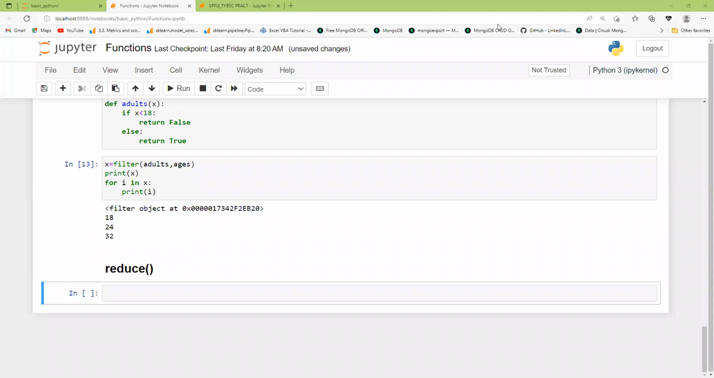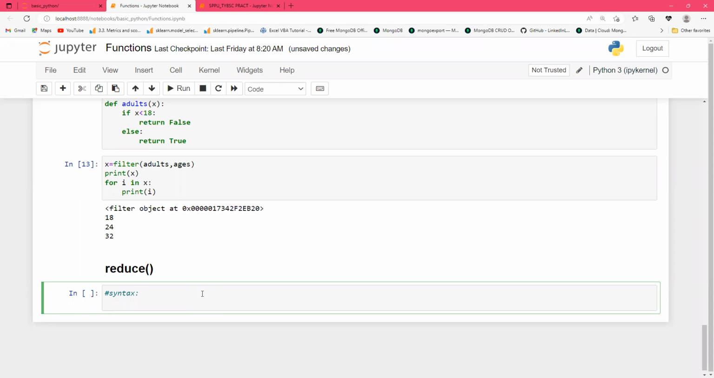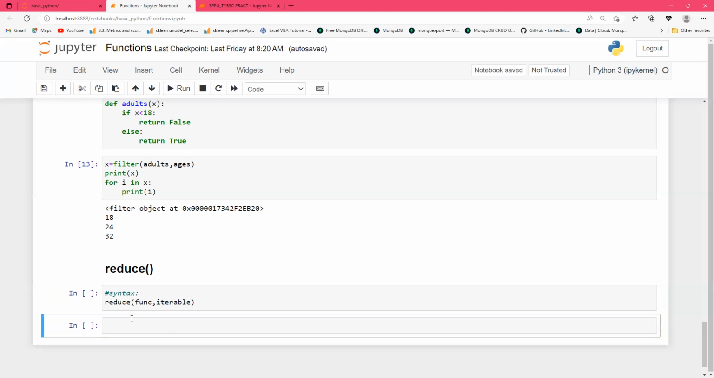That means, guys, we have to do the same thing that we have done in filter and map. So I will write the syntax here. The syntax is the same that we have seen in map and filter. We have to write reduce, and then give the function name, and then give the iterable, same thing as before. Now we will see the example for reduce.